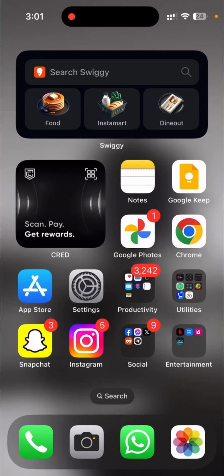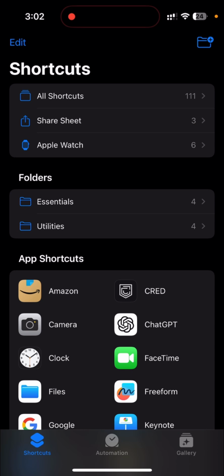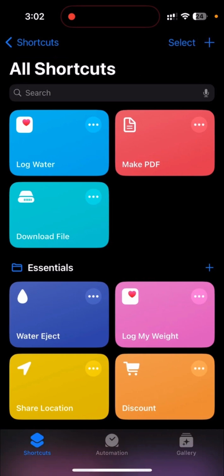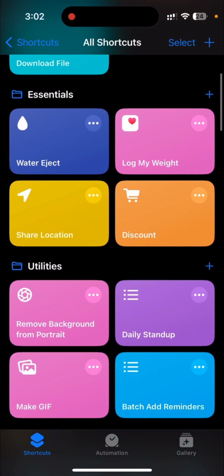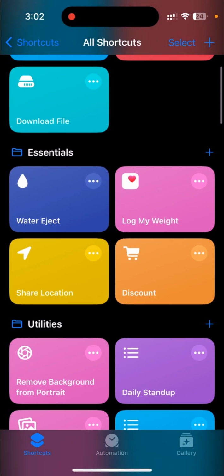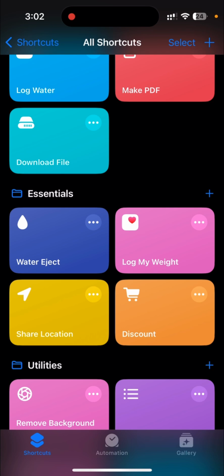In this series of videos, we'll learn how to use Siri Shortcuts on an iPhone. I currently have an iPhone 15 Pro. Once you go to Siri Shortcuts, you can see all shortcuts. There are a lot of shortcuts already there. I have added a few more: Water Eject, which I downloaded, and Log My Weight and Discount, which I created. First and foremost, let's go to Discount.